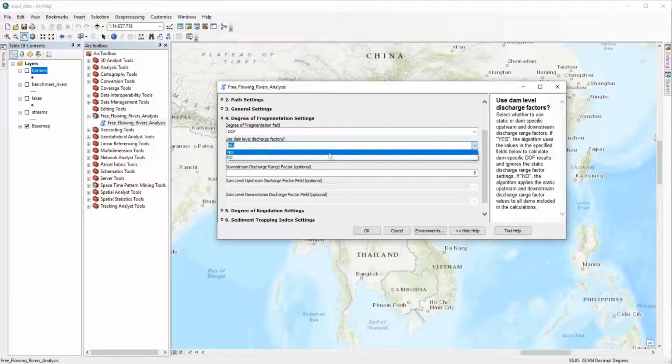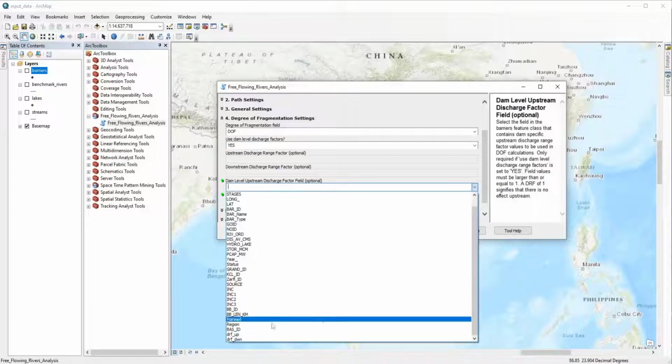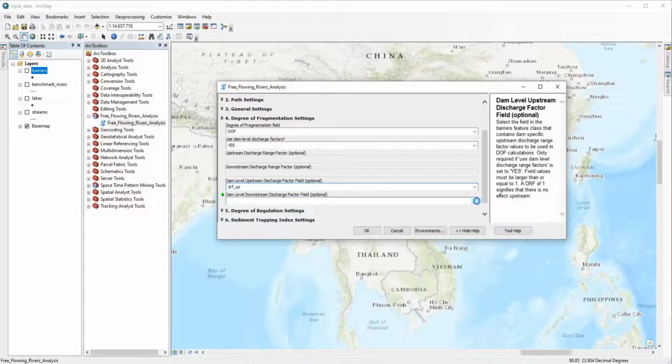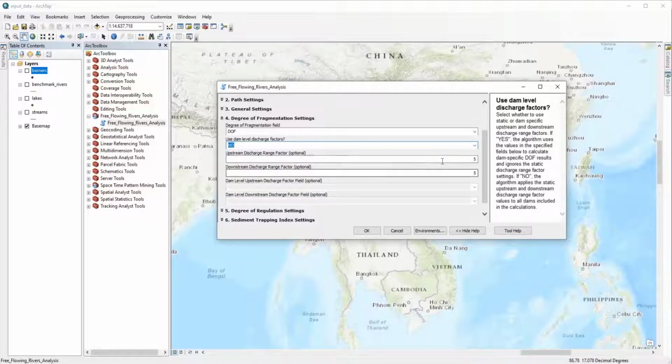Alternatively, you could set this to yes, which means that for each barrier you want to specify a different discharge range factor, and those would be specified in the attribute table of the barriers feature class. So in that attribute table, each row represents one barrier, and you could add a column to indicate which values you want to apply for that barrier for the upstream discharge range factor, and a different field for the downstream discharge range factor. So in the example data, we have the DRF up and DRF down. But for the purposes of this tutorial, we're going to set this setting to no. And we'll just use the static default values of 5.